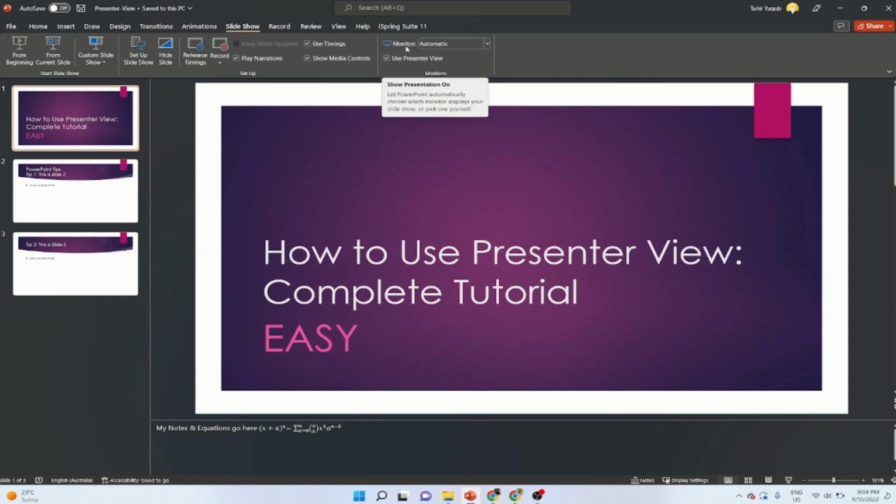Above this we have this Monitor option, and if I click on this, there are two options. Automatic means PowerPoint will automatically choose which monitor displays your slideshow and which monitor displays your presenter view. So for example, if you have a laptop and an external monitor and you select this automatic option, PowerPoint will automatically put the presenter view on your laptop and your slides on the external monitor. So in most cases you have to select automatic.